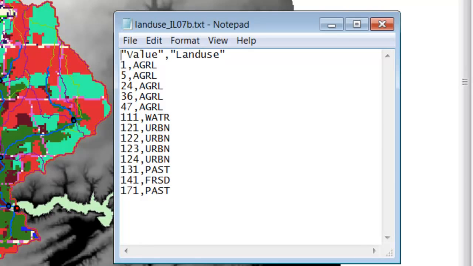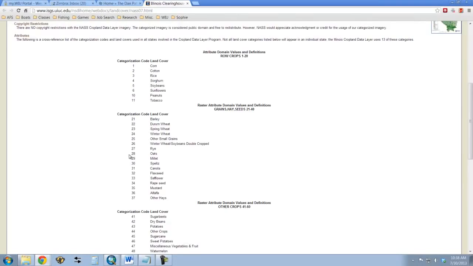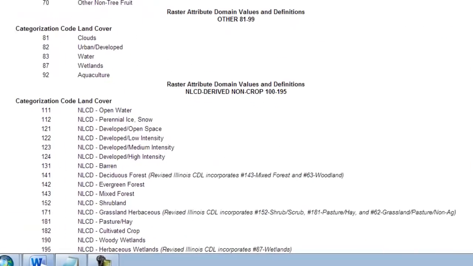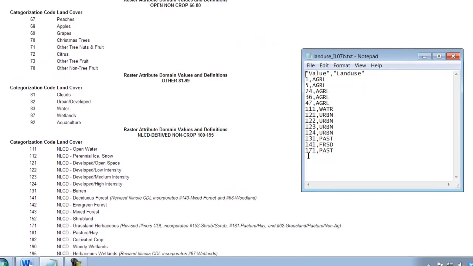So I had to go back here. When I made this lookup table, I had to make some judgment calls. So for example, if I go to my lookup table, I said 171, I'm going to classify as pasture. 171 is grassland, herbaceous, and you see that incorporates all these different types, which includes pasture. So anything coded 171, it's safe to call it a pasture in our model.